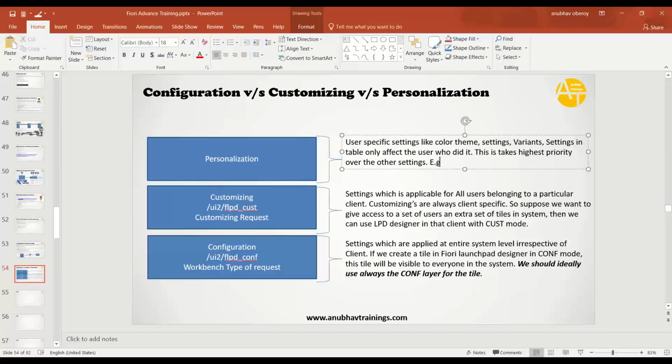For example, themes in Gmail are a good example to understand the concept of personalization. It affects only a single user, but customizing affects multiple users in the same client. It affects all the users inside that client, and in the case of a system-level change, it affects all users in the entire system.